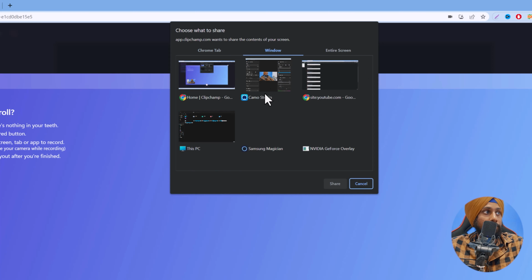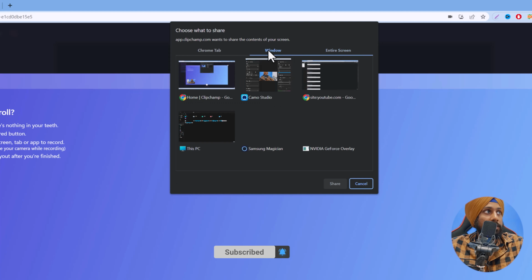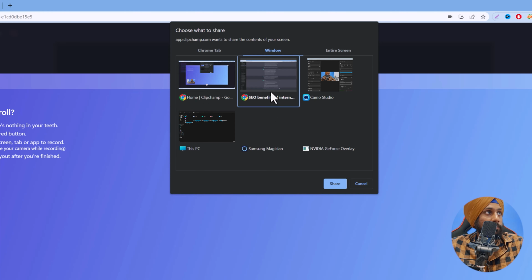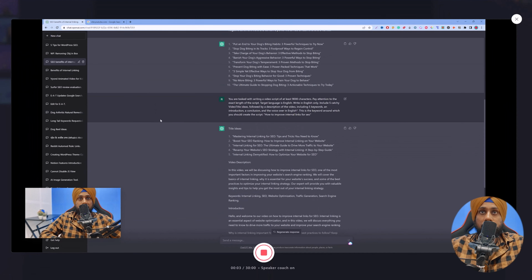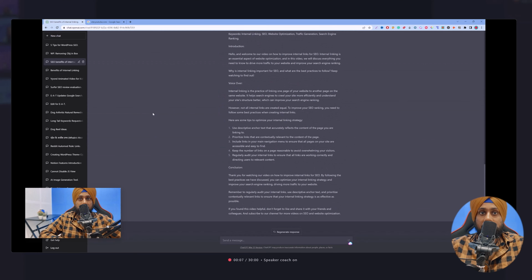There are different sets of windows that you may need to record, and if you want to record the entire screen, you will be able to do that also. So I will click on the window here and put the window here. Let's just see this particular window, the SEO benefits of intern. Just click on share, and now I'm using this particular window on my right, and here I'm just explaining this and letting this tool record my speech.